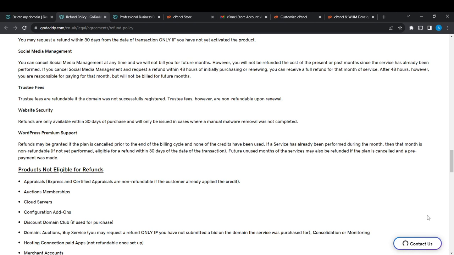So that's pretty much the process. You can go by this tutorial from top to bottom to get acquainted with the steps, and once you're done, you'll be good to go. I hope this video helped you.